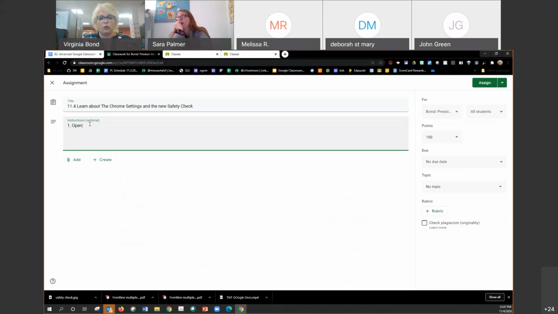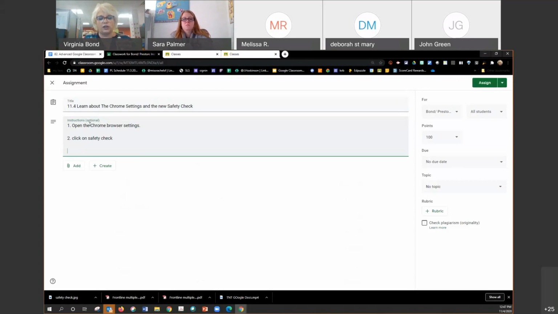So this is going to be open the Chrome browser settings. I'm just going to put some quick ones in here. Chrome browser settings. Click on settings, safety check. I should have put it as click on settings, safety check, do a safety check of your account.